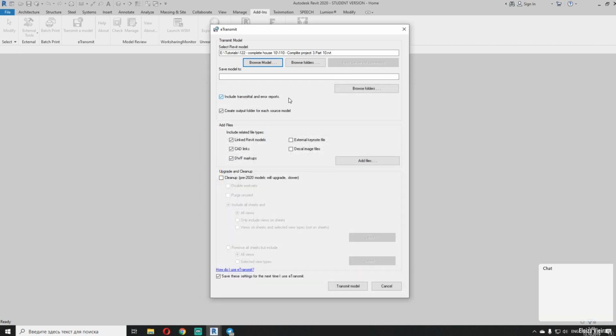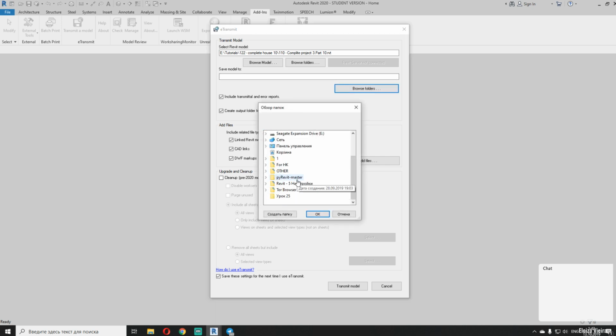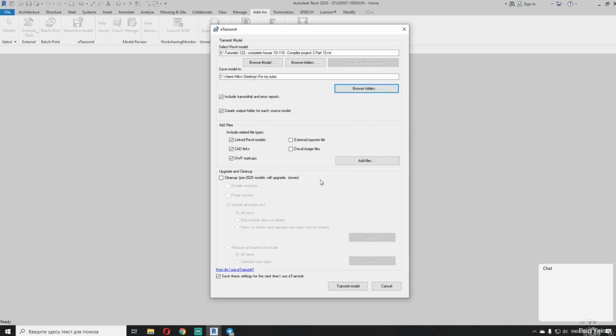Let's open it, and after that we need to save it somewhere. For example, I will save it under my desktop, and I will call it "for my subs," and let's say okay. Include transmitter error reports? No. Create output folder for each source model? Yes. Link Revit models? Yes.